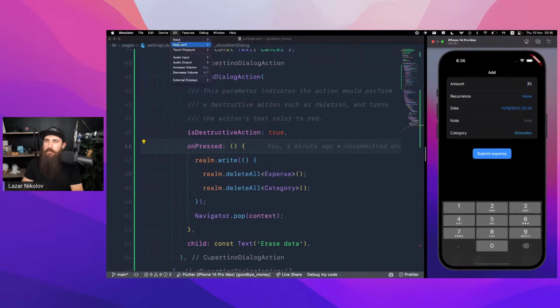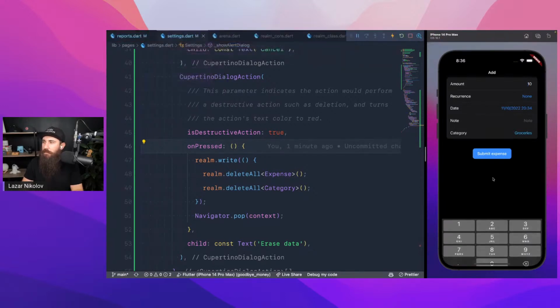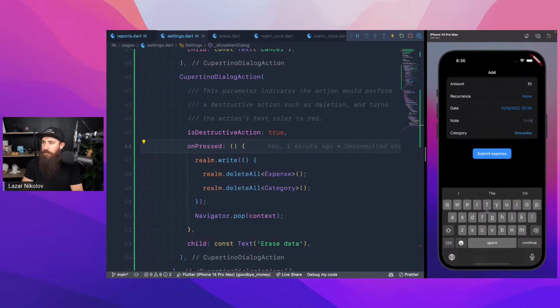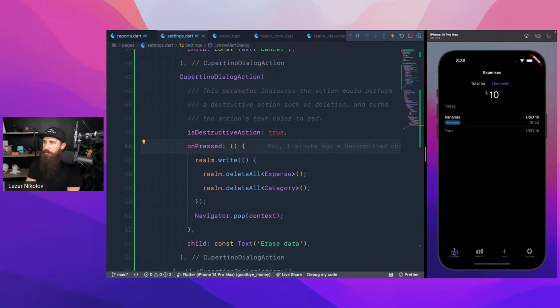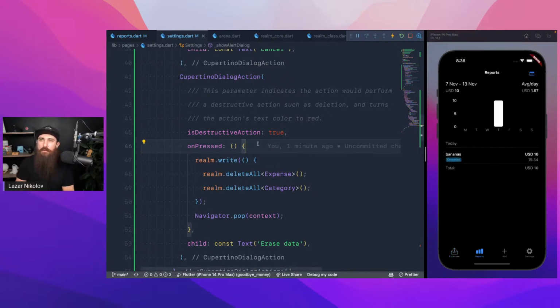I'm gonna remove the, there we go. Okay, so note. Can I write? I cannot write on my own keyboard. Bananas. You're getting bananas for $10. Submit. There we go. Again. Reports. There we go. Another bug.